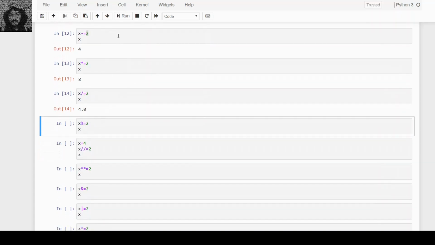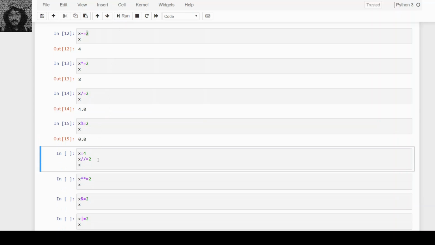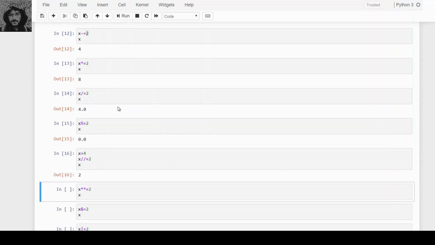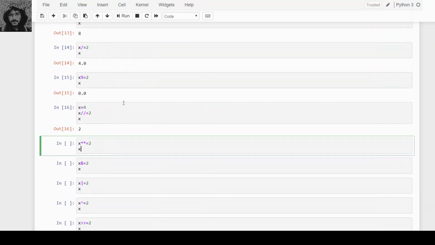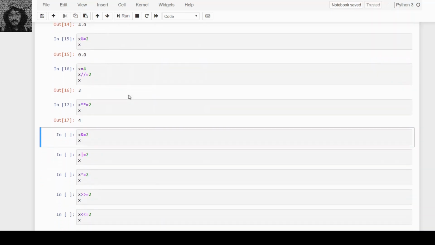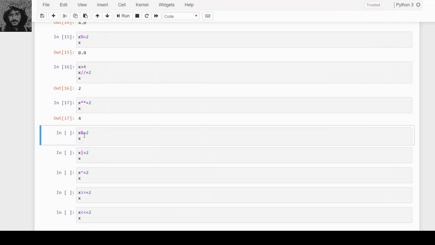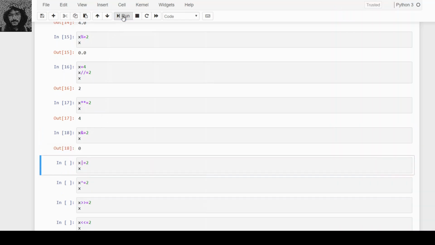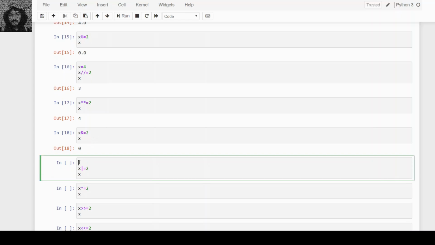4 modulo 2 will give you how much? 0. 4 divided by 2 will give you 2, and 2 to the power 2 will give you 4. 4 modulo 2 will give you 0, and x equals 8.